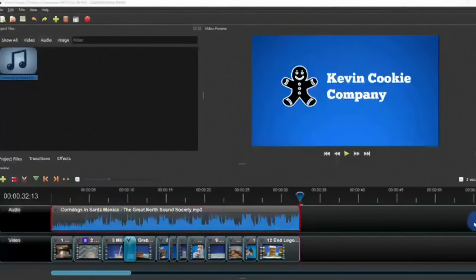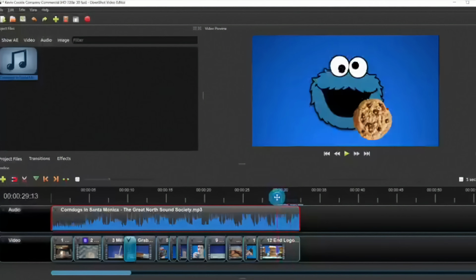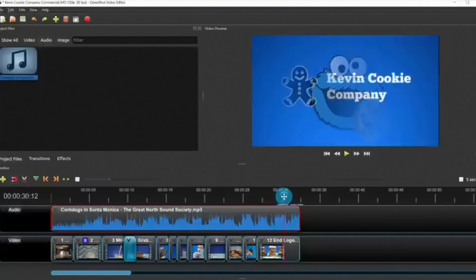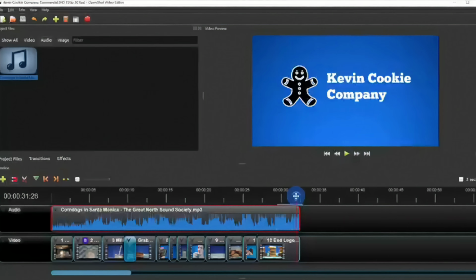The music now sounds good, but I also want to do something to make the end video a little bit more interesting. Here you see Cookie Monster appear, and then the company logo appears, but it just sits there. I think maybe I can make that a little bit more interesting by maybe zooming in on it a little bit. And to do this, I want to use something called keyframes. Keyframes might sound a little bit daunting, but they're actually easier to use than you would think.